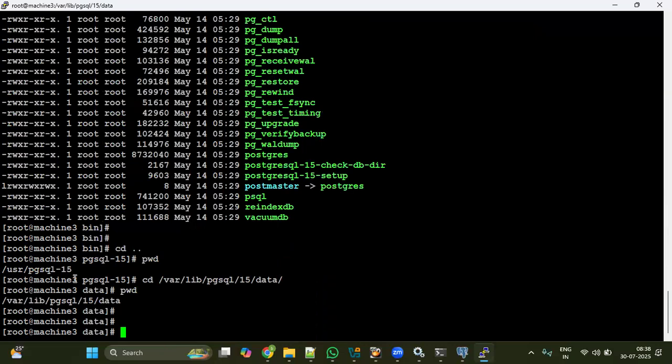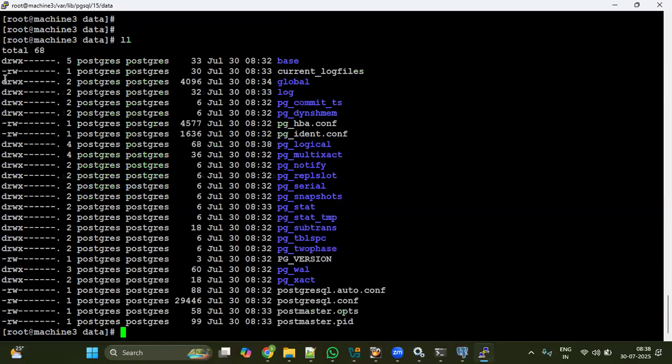As a DBA, if you want to work with the database, we require these basic commands. We already completed cd and pwd, and cd dot dot. Directly, I want to go inside this location: cd /var/lib/pgsql/15/data. PWD, yes, I confirm I am inside the data folder. So ll lists all the files and folders.